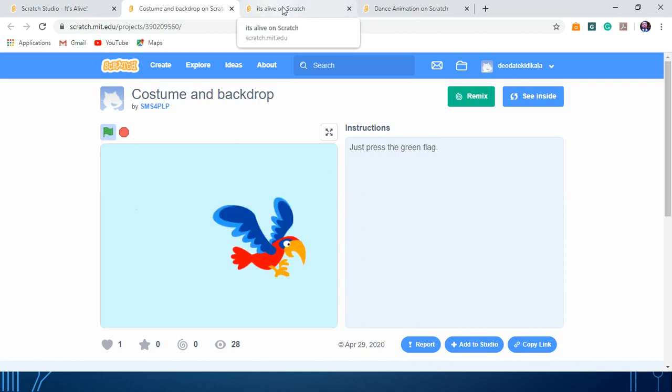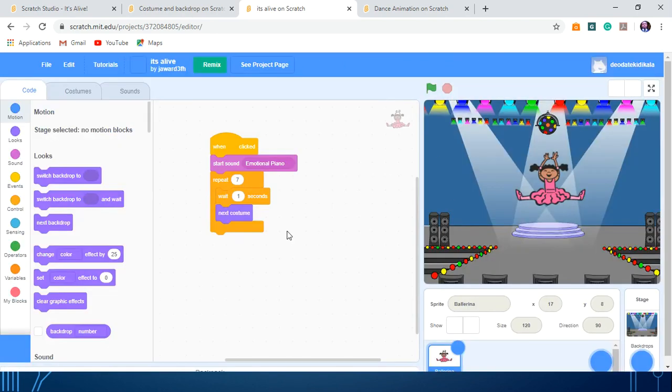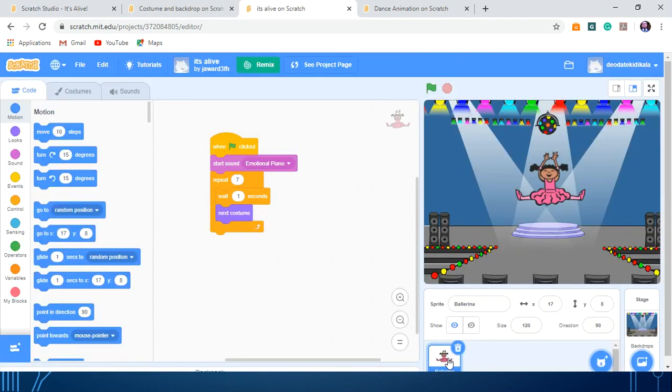So let's go ahead and see the second project. If we click on it, you see this one has even sound. Very interesting. And to see how the creator did it, if we click on See Inside, we're going to see all the code that he used. He used only one sprite, and when clicked, it starts the sound, repeats it 7 times, waits 1 second, and changes to the next costume. This is a simple project.